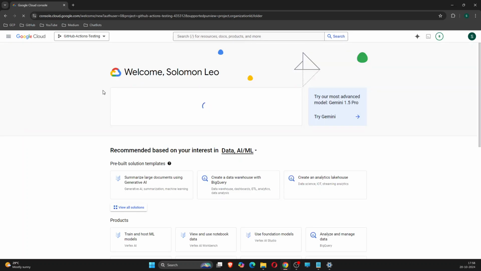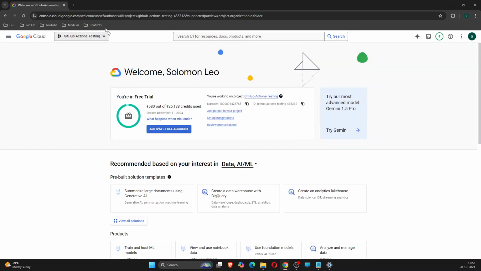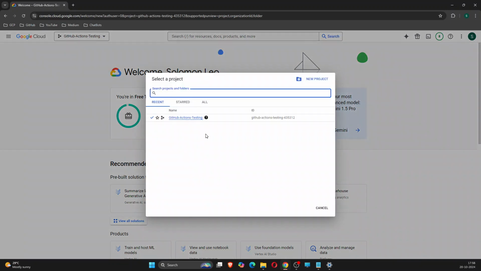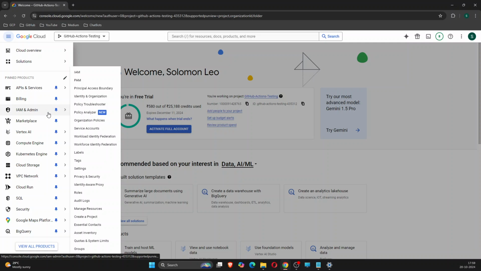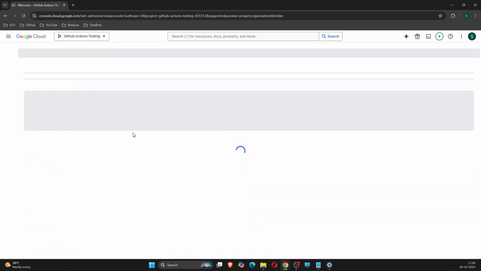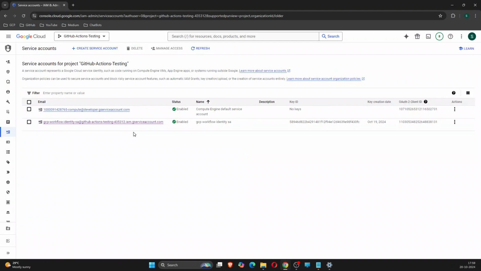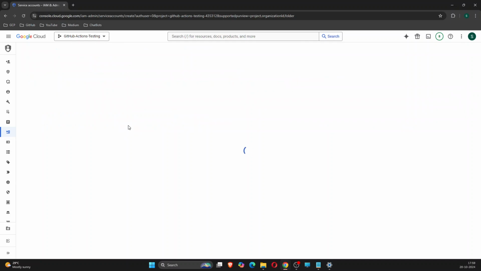First of all, you have to create a project like this one, which I have created already. I will not go through the new project steps because I hope you already know how to create that. My next task will be to go to IAM and admin and then go to service accounts. Here I have to create a new service account.